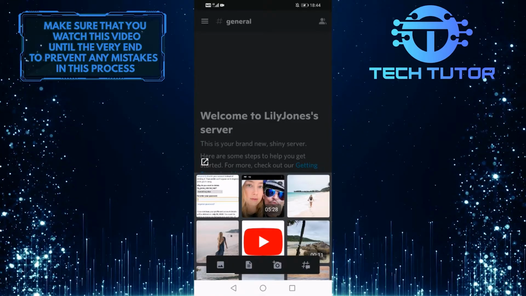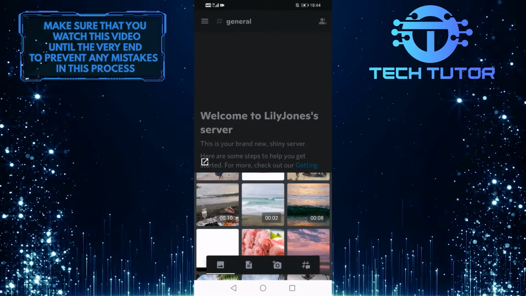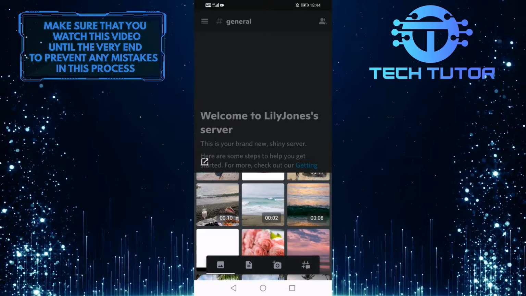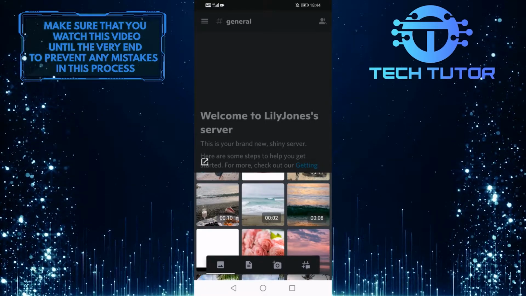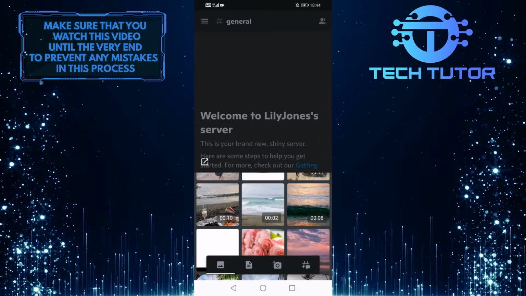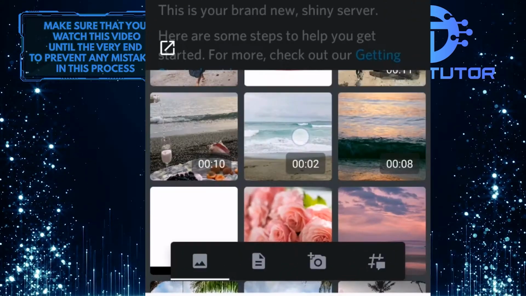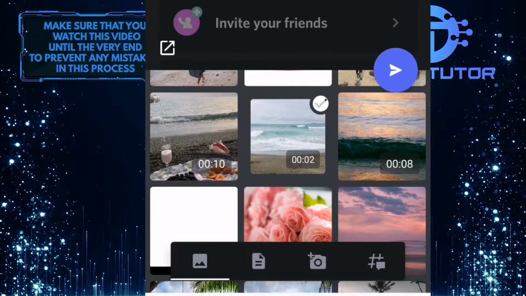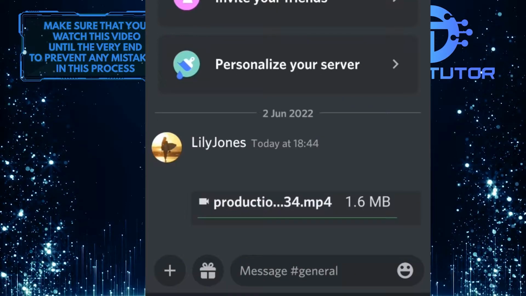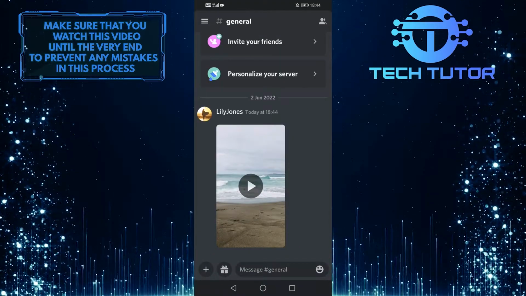So now simply select the video that you want to send and just keep in mind that the max file size that you can send at a time is 8 megabytes, so you have to send a small clip or something, otherwise, you need to get the Discord Nitro to increase the upload size. So, for example, I am just going to select this 2-second clip and then tap on this button with a paper airplane to send this. And as you can see, this is the one that I just sent.